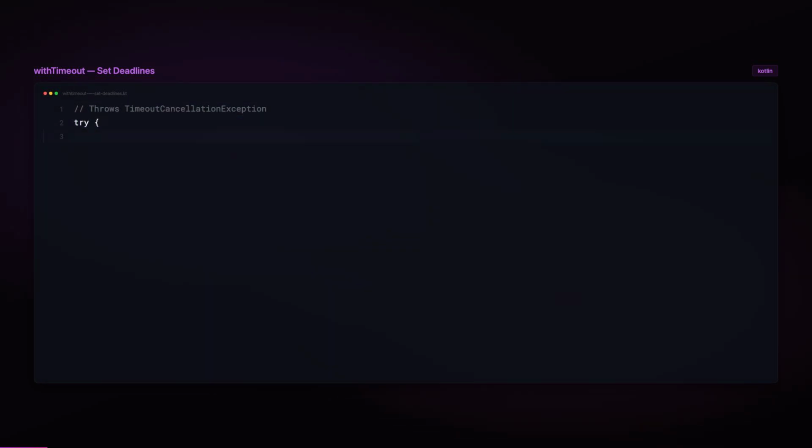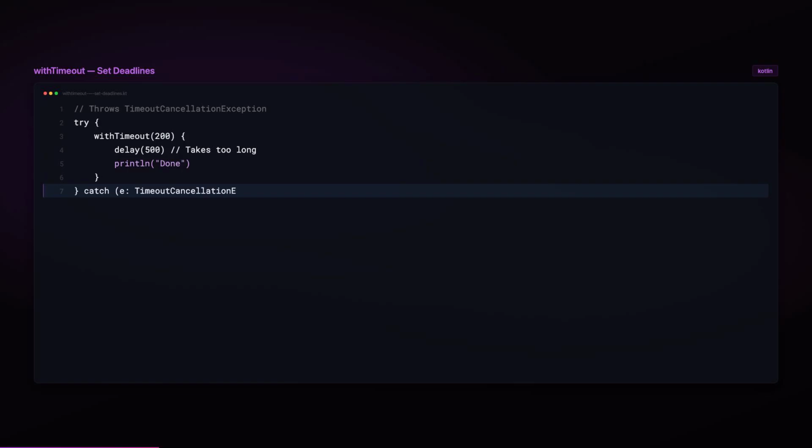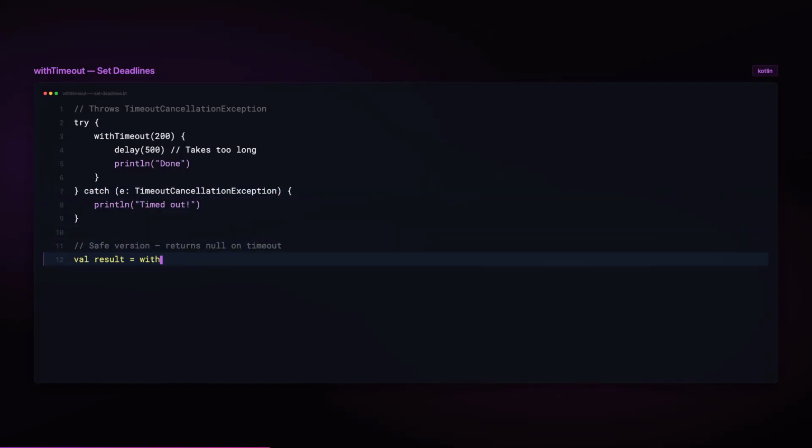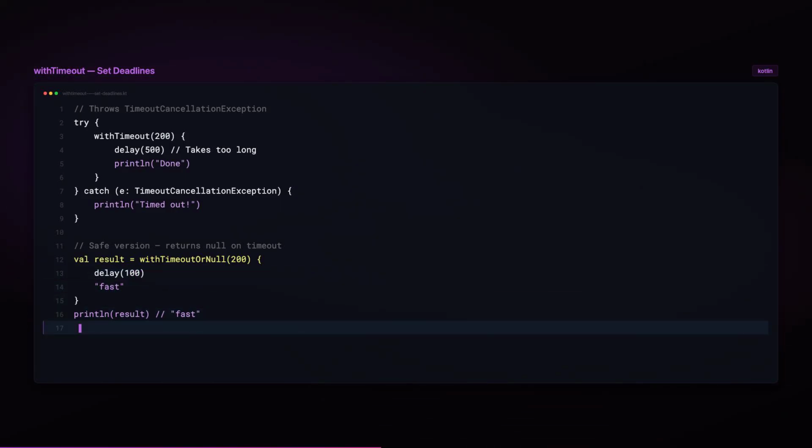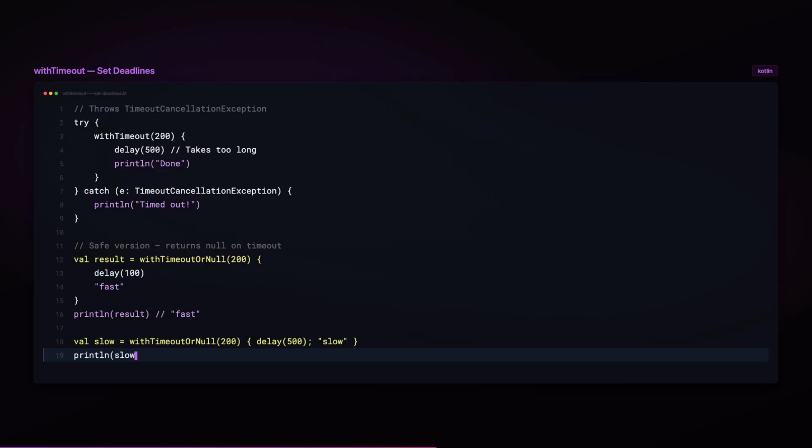withTimeout cancels a coroutine if it takes too long. It throws TimeoutCancellationException. This is useful for setting deadlines on operations. If the operation finishes in time, you get the result. If not, the exception tells you it timed out.